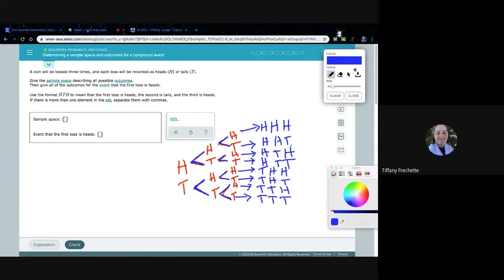All right, so these are all my possible outcomes. So I just get to type all these in. It's going to take me a moment here. So I'm going to go HHH, comma, HHT, comma, HTH, comma, HTT, THH, THT, TTH, TTT. All right, so these are all my possible outcomes for when I throw these coins.